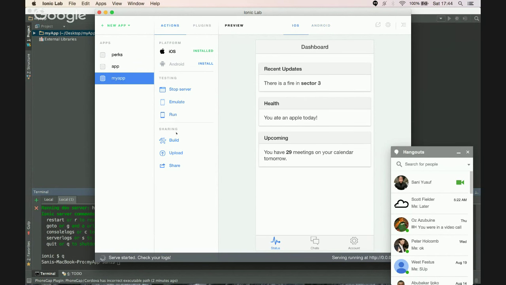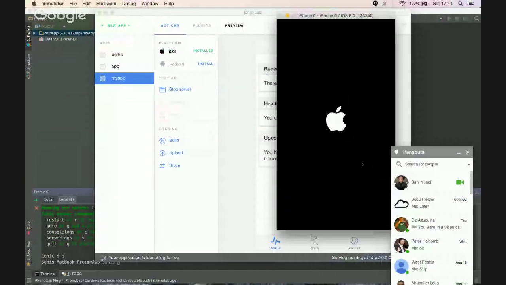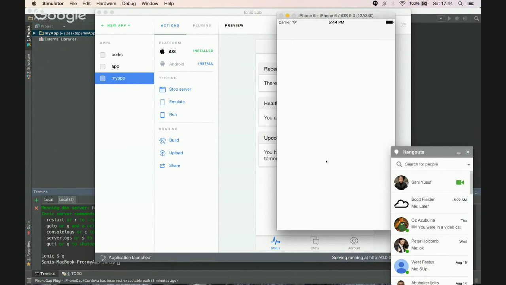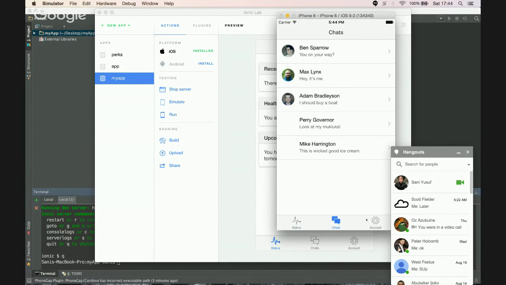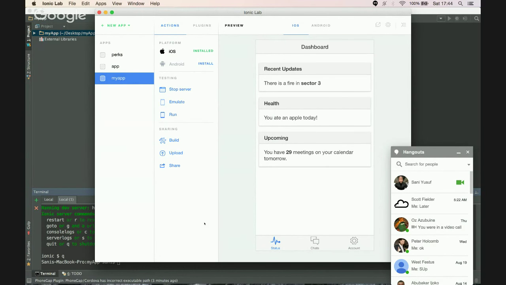You can build it. You can even just run the app, because I have iOS installed, and you can see your application is launching for iOS. You can go ahead and do that. And that's pretty much it. We'll just wait on that for a bit. We'll probably move on. You can see my iOS simulator is already fired up. Because I have all the SDKs installed, Xcode and so on, it will work for me. So that's a great feature.